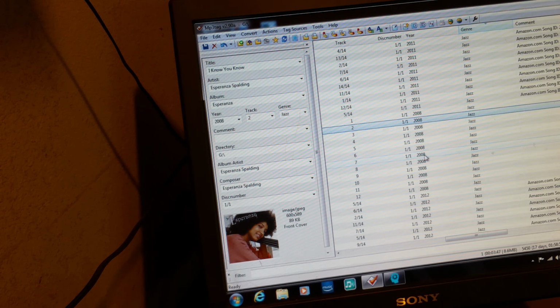But this software right here, Mp3tag, is something you need to get to have on your system to make sure your digital catalog is up to speed.